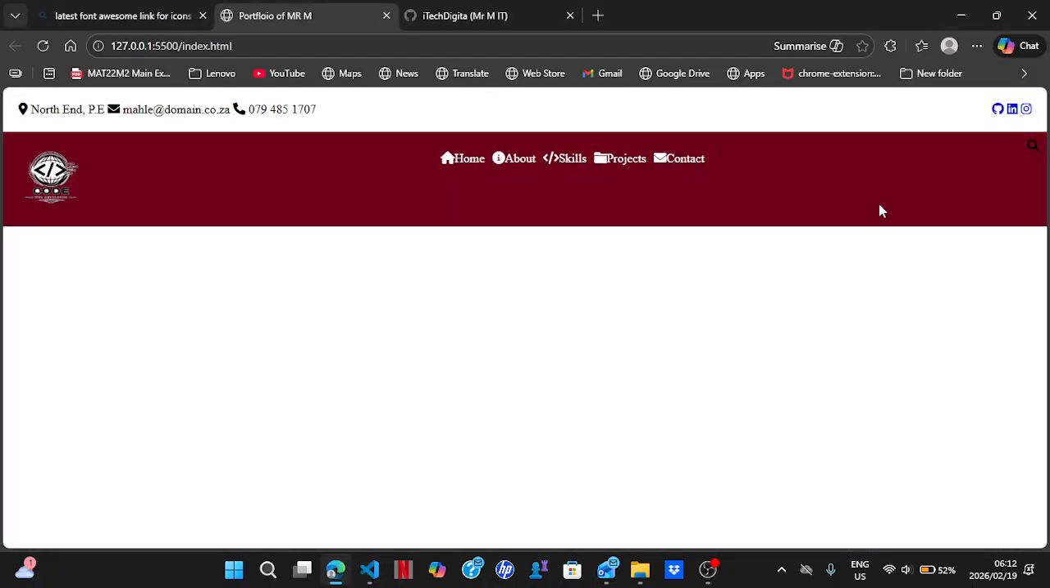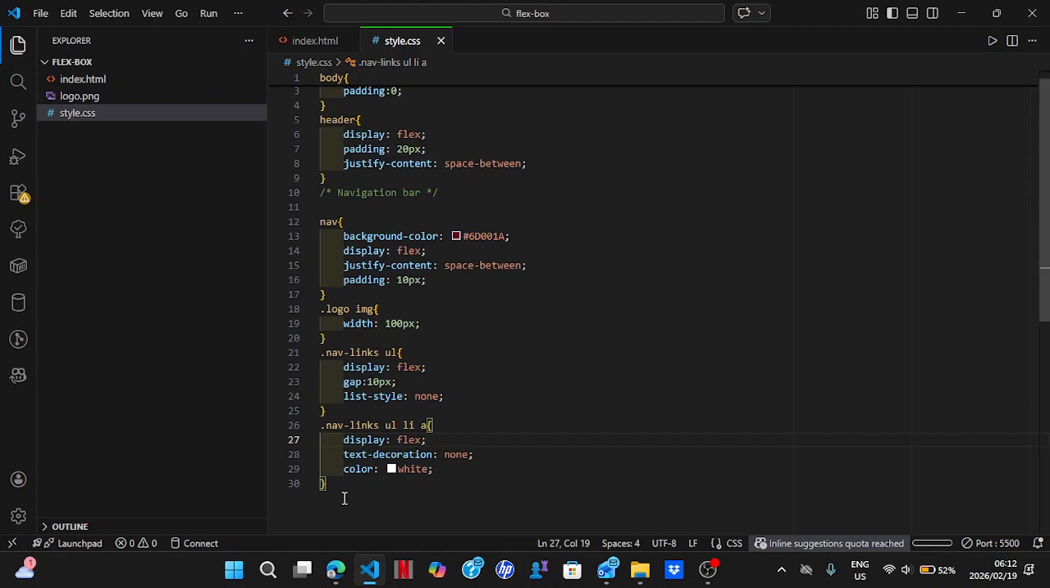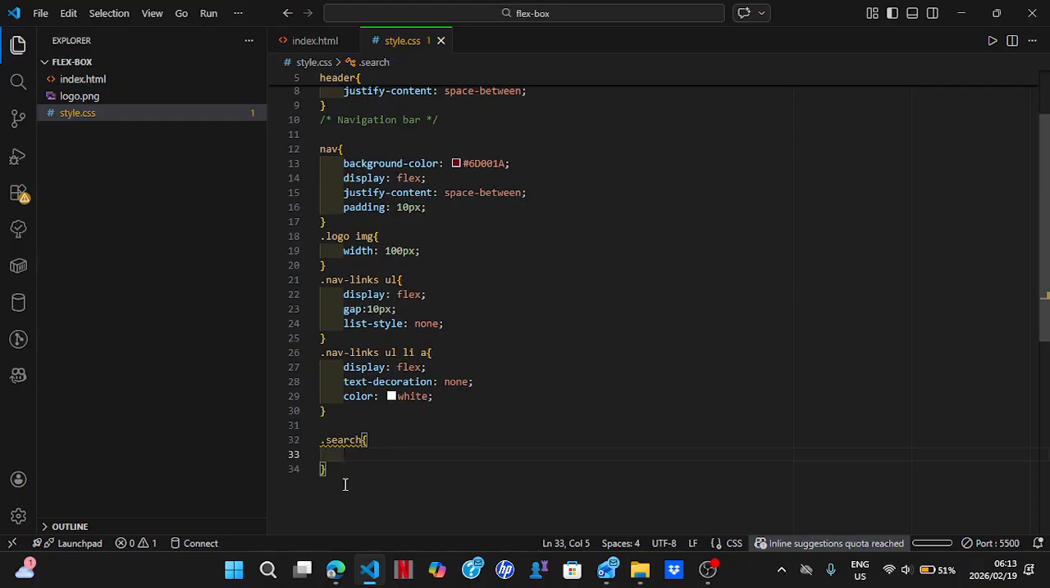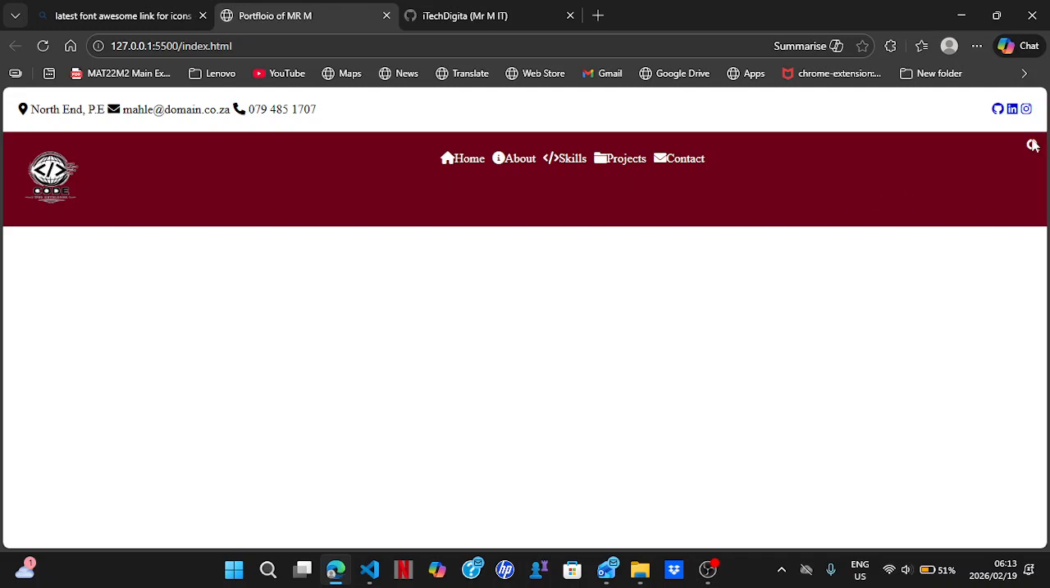Okay, let's go to the search. Let's go to the search dot search. So that search there we have I. Let me just change the color for the icon. I'll just say color, then I'll say white. Oh, the color is white there.